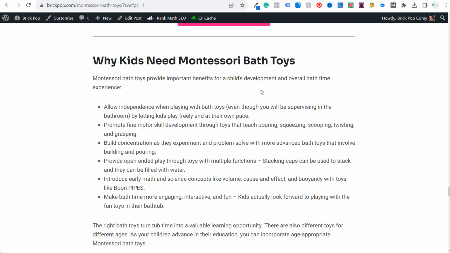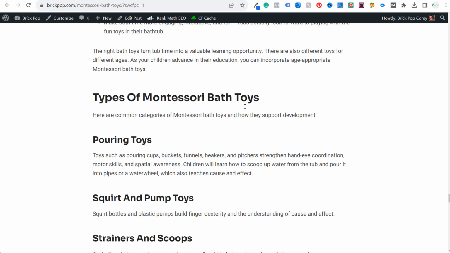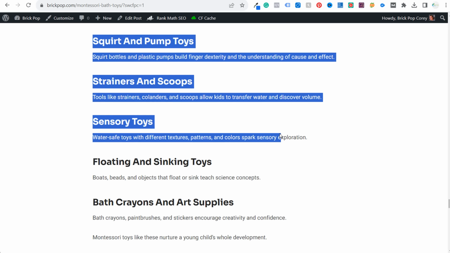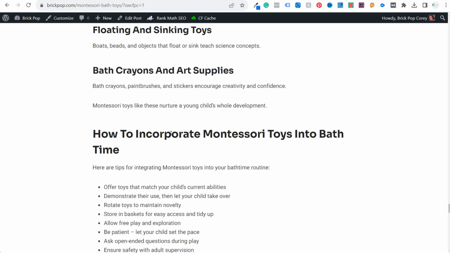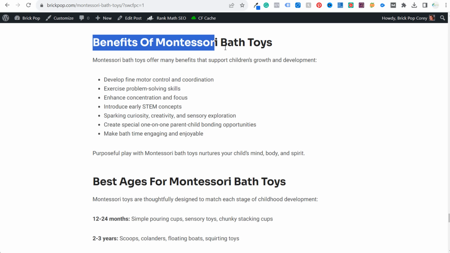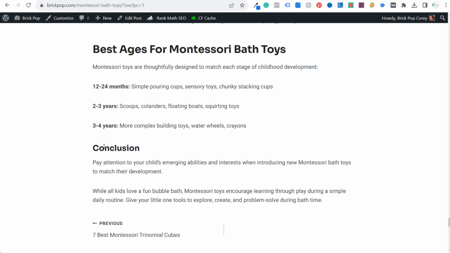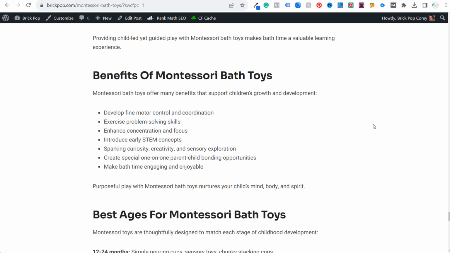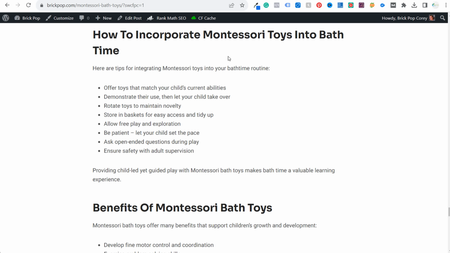Why kids need Montessori bath toys, types of Montessori bath toys. So going over some of the popular options here. How to incorporate Montessori toys into bath time. Some of the benefits, which is kind of the same as why you need them. Best ages and conclusion. Now, what I need to add to this is probably a big Pinterest graphic that has all of these different products listed.